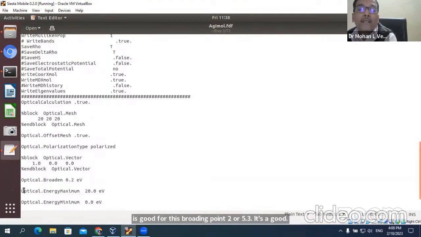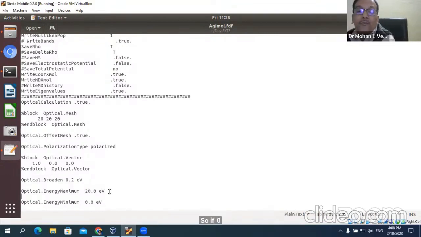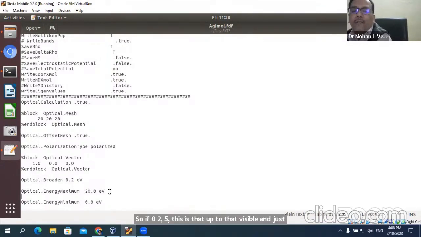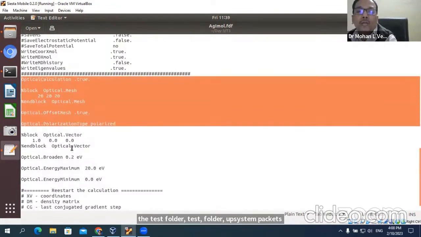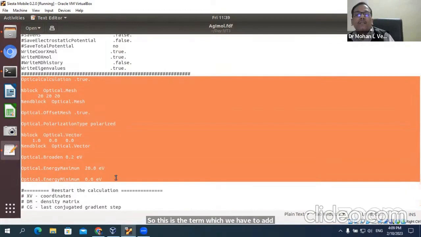And this optical range you have to calculate from 0 to 20. So for the visible range, you can check the calculation. 0 to 5 is up to the visible, and beyond that is the higher range. So in general, this is the default value. I have just copied this value from one of the test files available in the test folder of the Siesta package. So this is the term which we have to add in this FDF file to run optical properties.